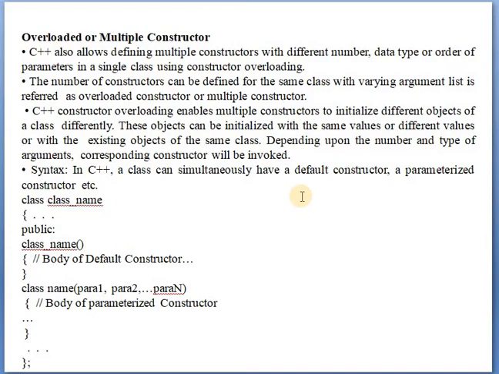Suppose we take the example, the class is Student, so the constructor is also Student. But when we are passing the arguments, in the first constructor we have passed, suppose, integer roll number, and in the second, integer roll number and character name. Now these two are multiple constructors. Two different multiple constructors. Why? Because they have a different number of parameters.